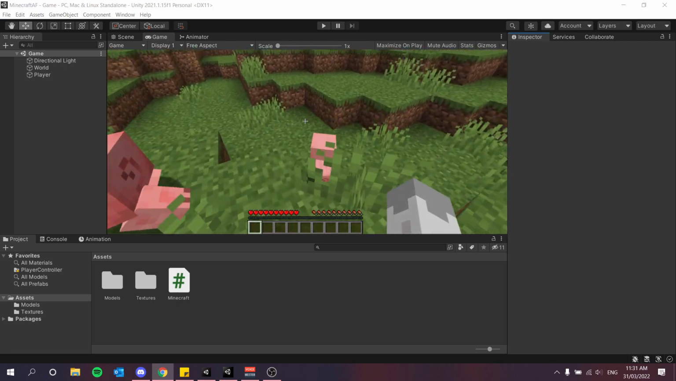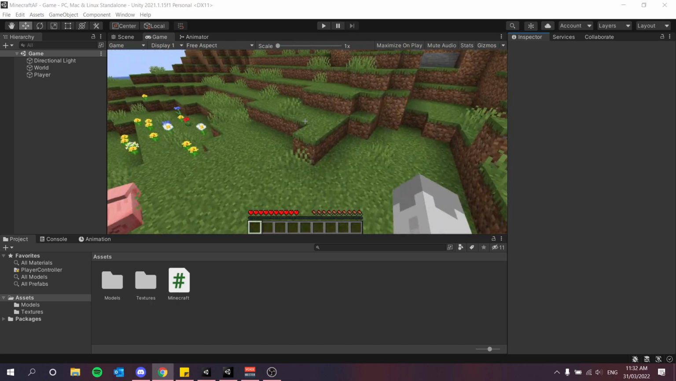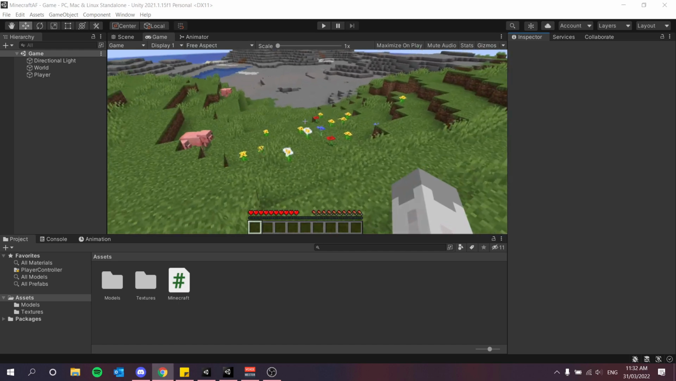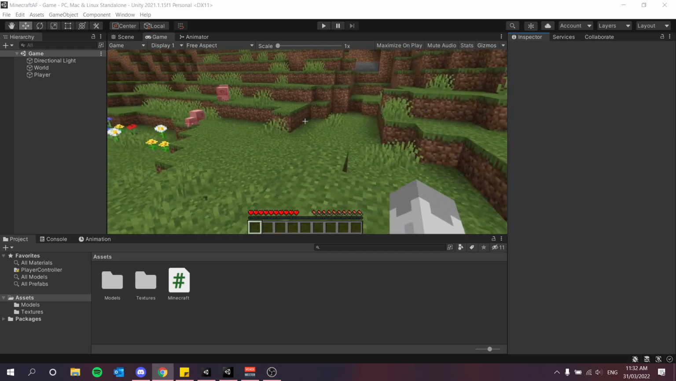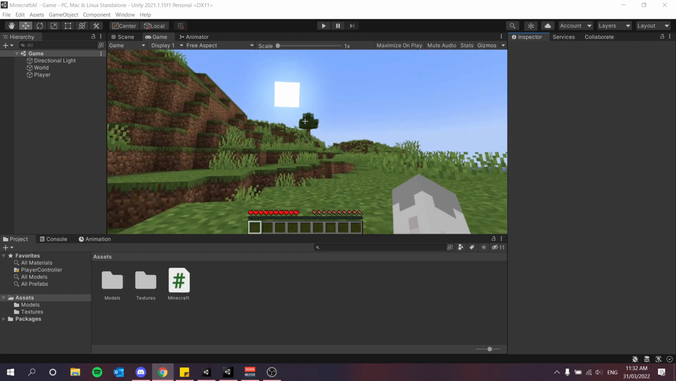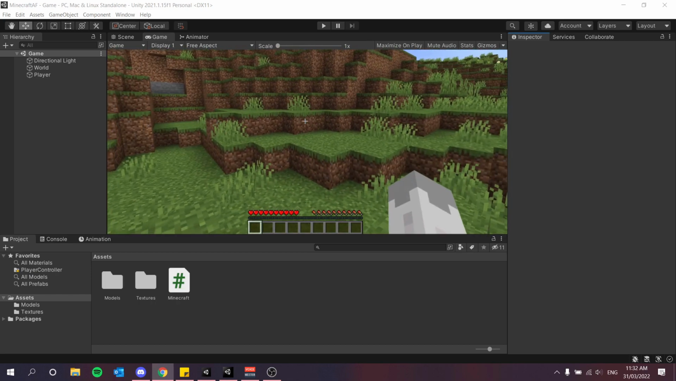But yeah, so next step for me is I want to work on different dimensions. So I'm going to add the nether and the nether portals, the block animations for that and everything as well. And then I might work on some combat and crafting as well.